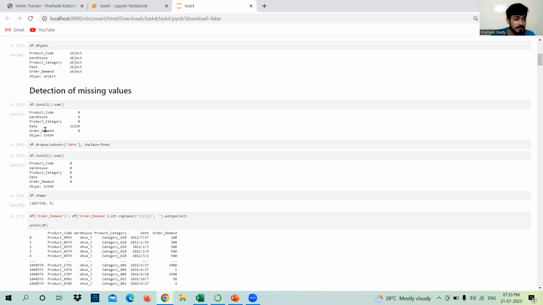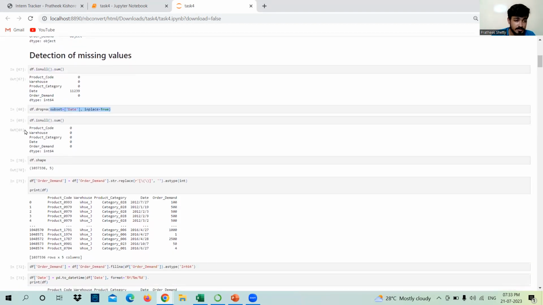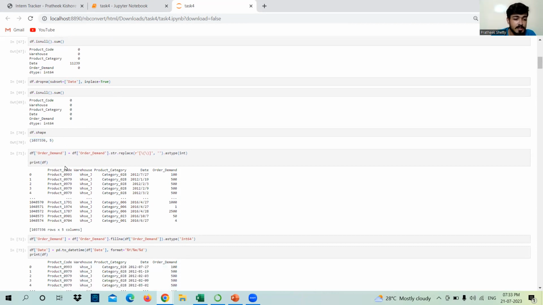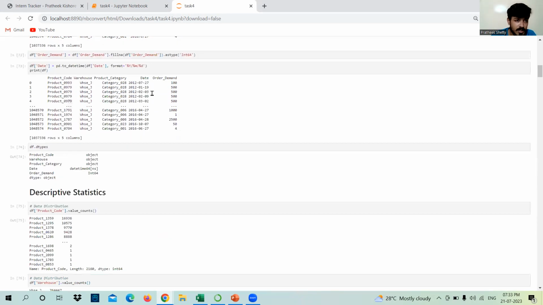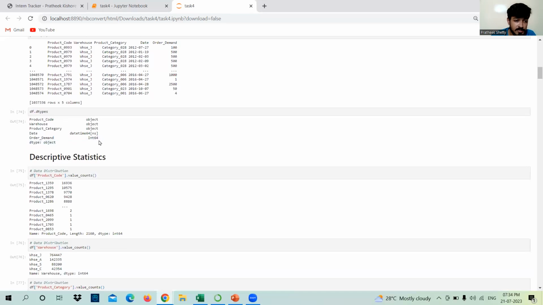I detected missing values. Date had 11,239 missing values. These were dropped, and I checked them again. There were no missing values. The new shape was 1,037,338. Sorry, 1,037,336 rows and 5 columns. I changed the order demand to numeric type, int type data, and date to datetime type. As you can see here, df.dtypes gives order demand as int64 and date as datetime64.